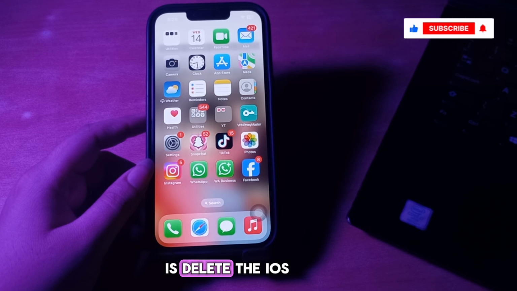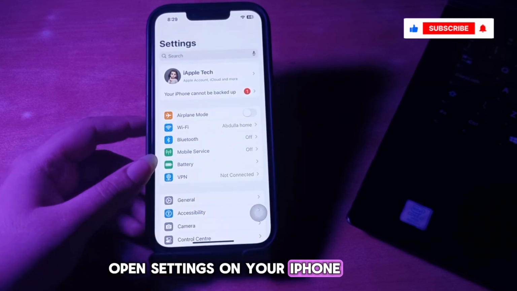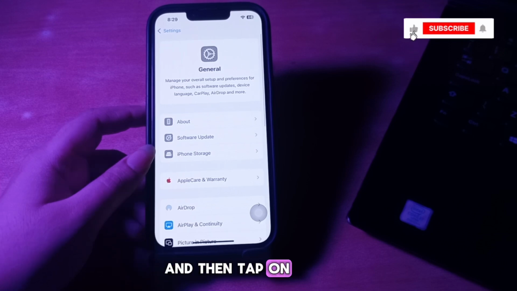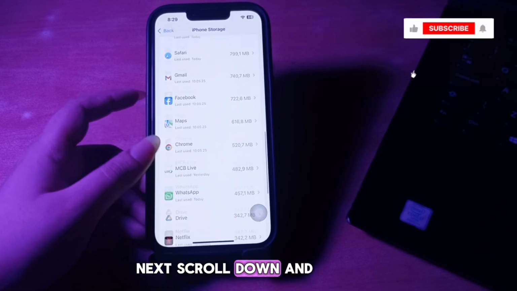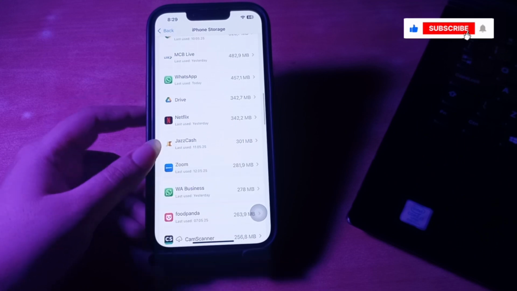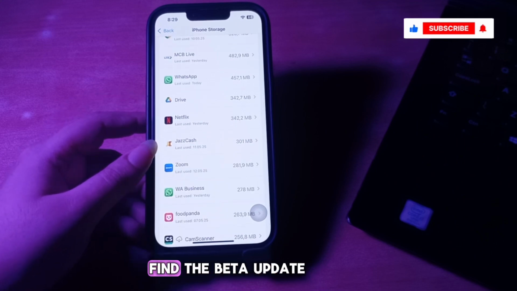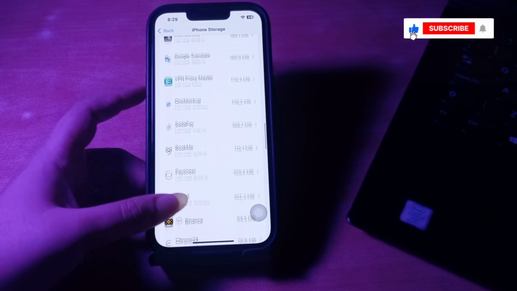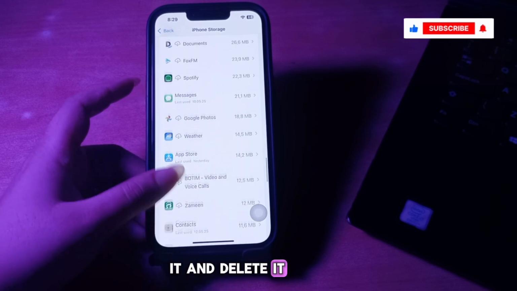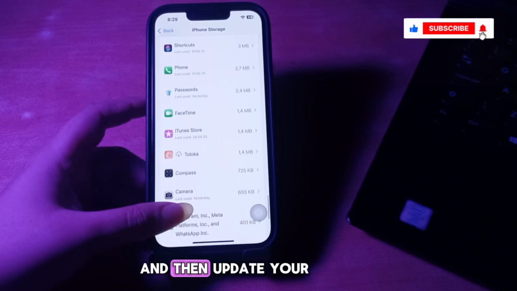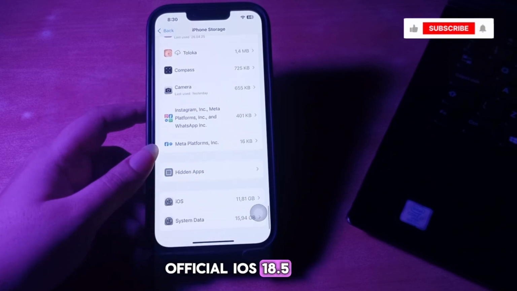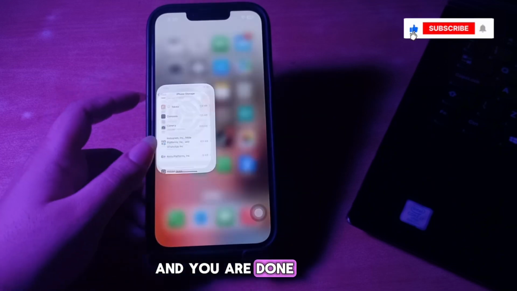And the next step is delete the iOS 18 beta update file. Open settings on your iPhone, go to general option and then tap on iPhone storage. Next, scroll down and then tap on show all. Next, scroll down and find the beta update and then just tap it and delete it. After this, go to settings and software update and then update your official iOS 18.5 and you are done.